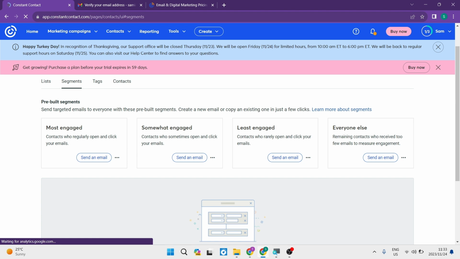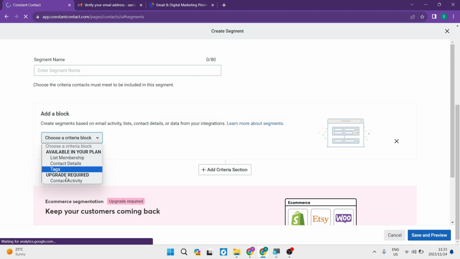You can now create a segment just by tapping on create segment over here, and you can add a block. So you can choose your criteria, and you can then change that to available in your plan. That's a list membership, contact details or tags, and then if you upgrade, you can actually change the contact activity. Once you've done that, you can then use certain groups of people to send certain emails.